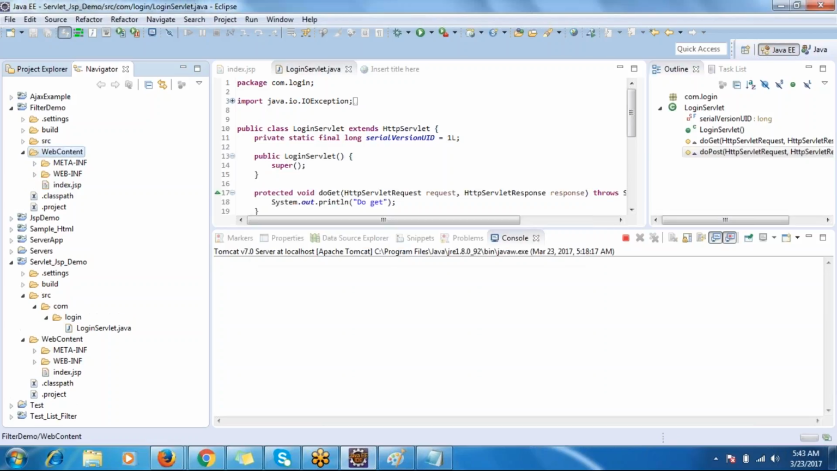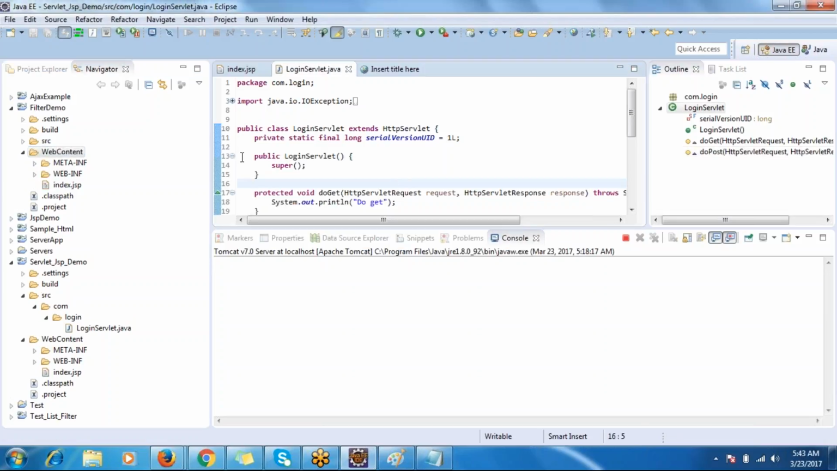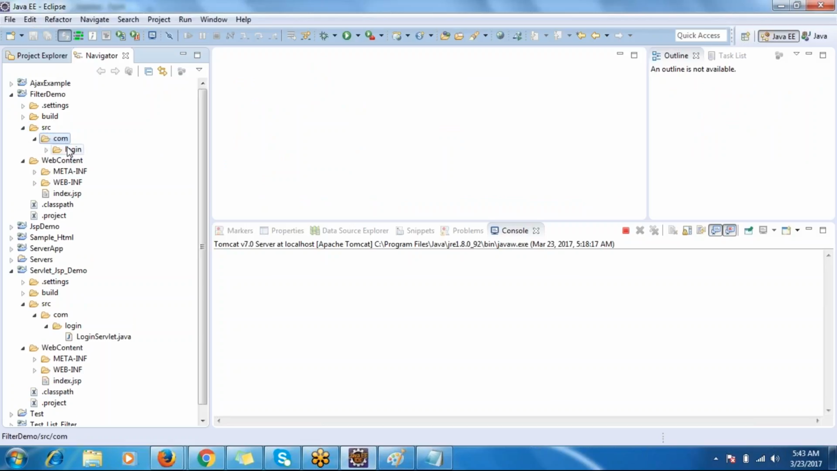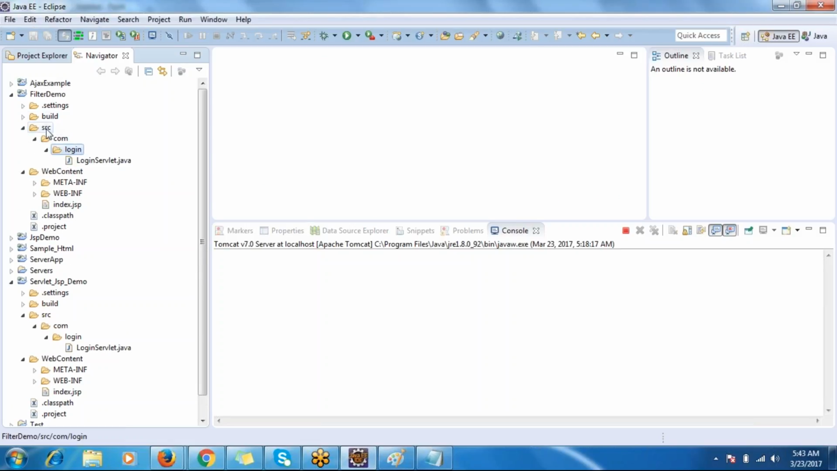Okay, now our file is done. Our file is ready. So far we have a login servlet and login page. Along with that, now I want to create one filter. Okay, now let me create another filter.